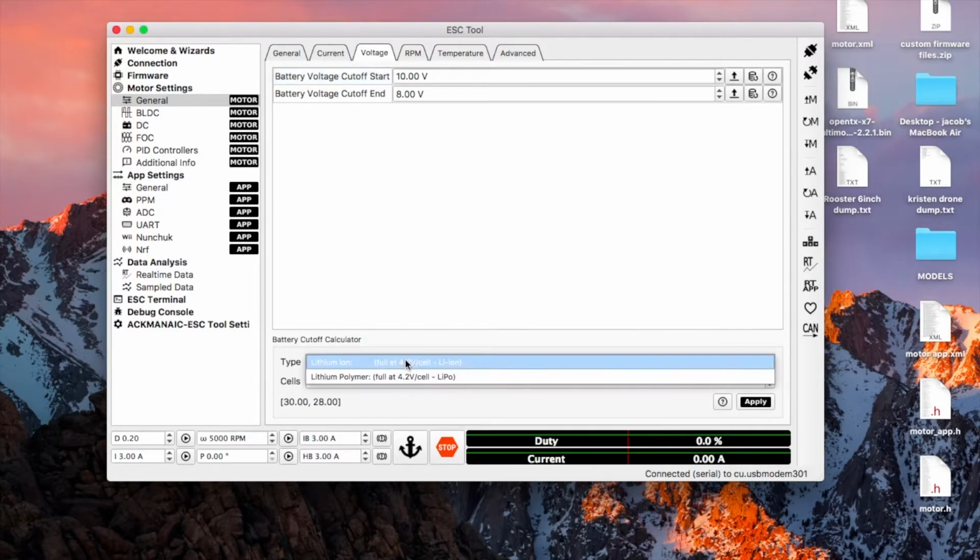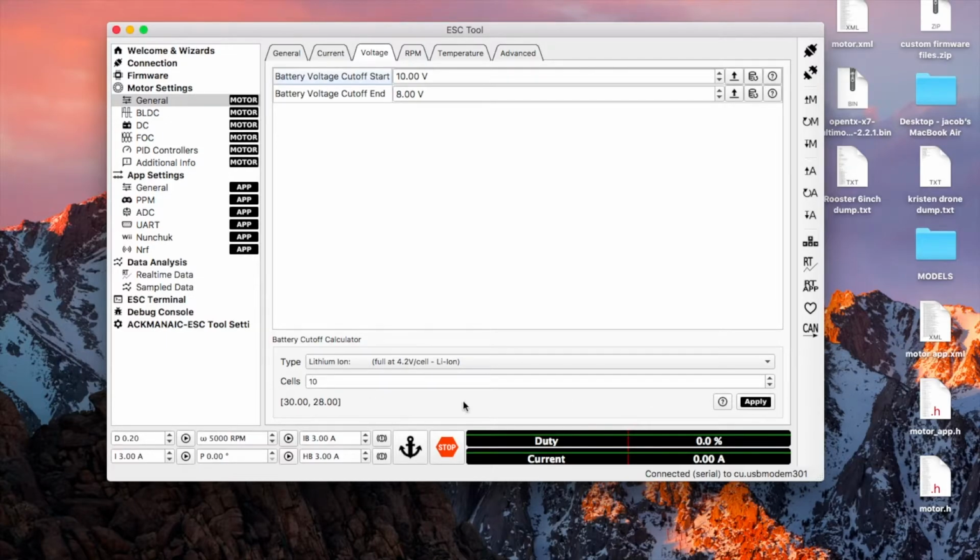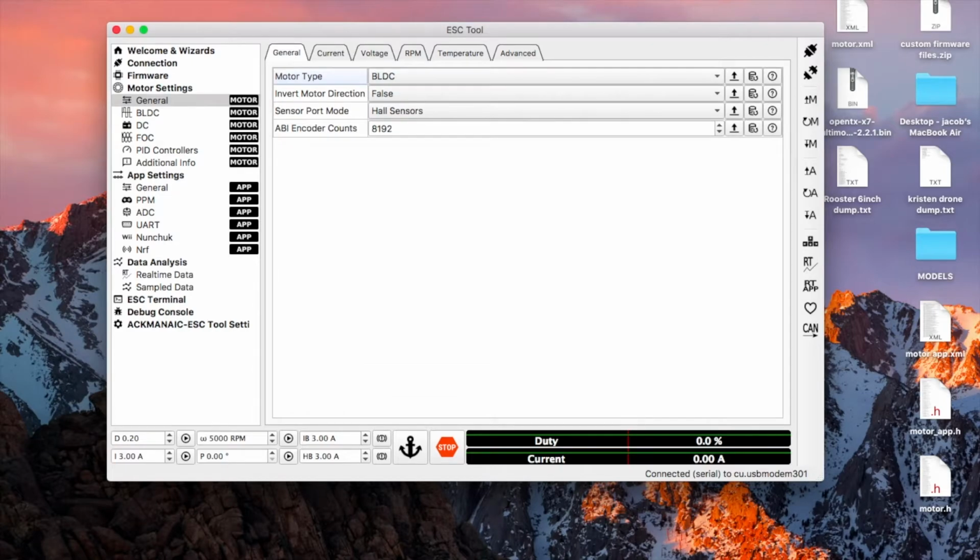Voltage settings, you can change what type of battery you're using, and then how many cells, and you can apply that, and that will actually read and enter all the settings that you need for that. But we're going to leave them all the same.